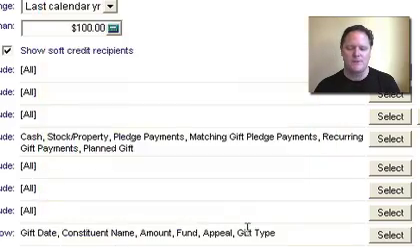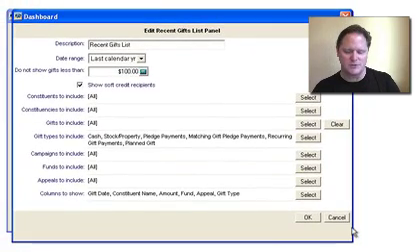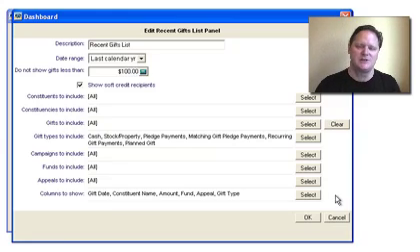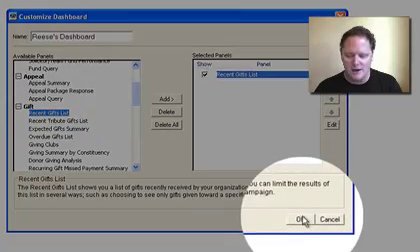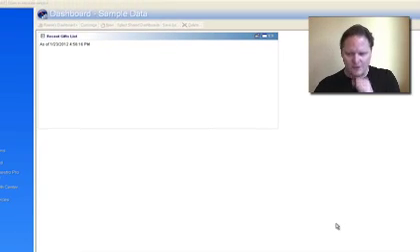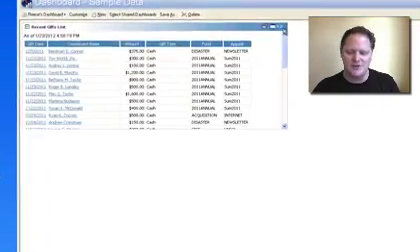So I say okay. Now remember, all of these buttons are customizable. So if you wanted to show only gifts from certain appeals or certain campaigns, maybe it's the capital campaign you're doing for your organization and you just want to see capital gifts, this is where you would set up the filters for it, okay? But once you're done and you say OK, click the OK below it, and it will now go generate the panel.